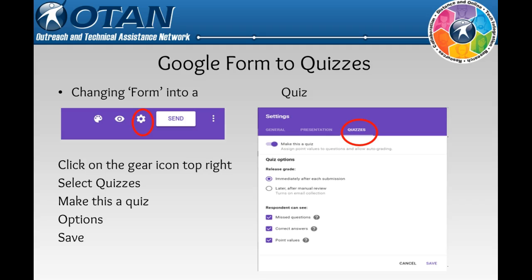Now let's look at what it takes to make a quiz. Go to the gear icon at the top right. This opens Settings. Select Quizzes at the top right. Select Make this a quiz right below. There are many options. I like the default settings, which allow the students to see the correct answers right after they submit the answers. Then click on Save.